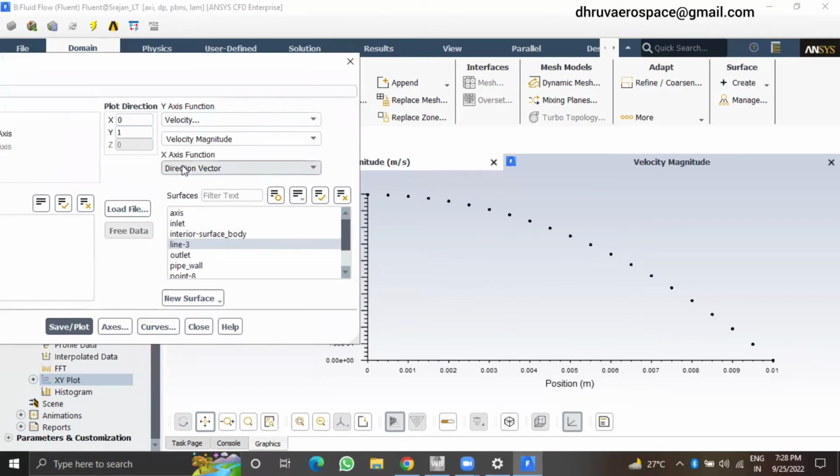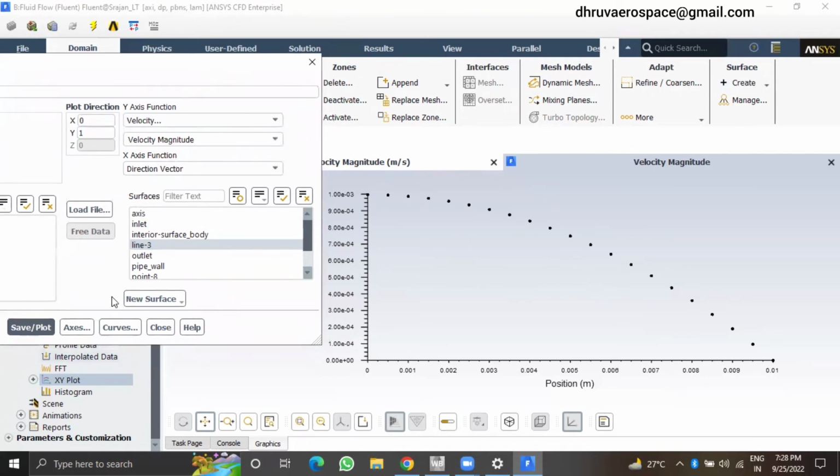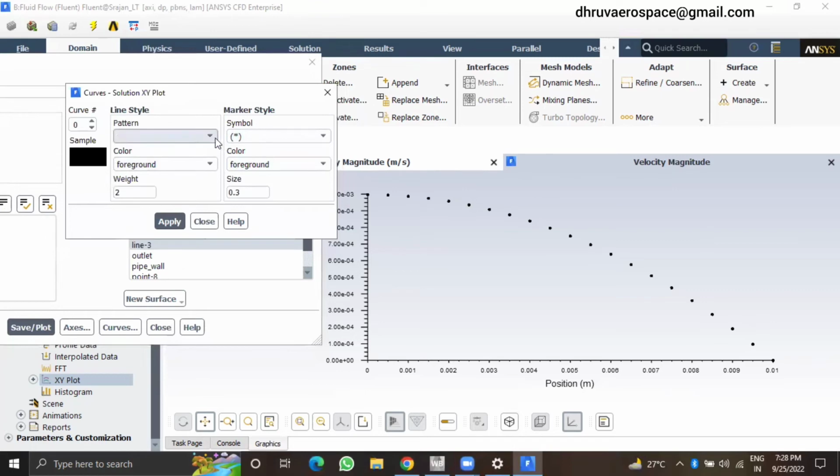Firstly, let's try to edit this plot. Here you can see that there are only points. We need to correct it with some line to make it presentable. So to do that, go to this curves option. In the curves option, you can change the line style and symbol here. For the pattern, by default it's on none, which is why no line is appearing. So you can change it to this dotted line, and make the symbol none.